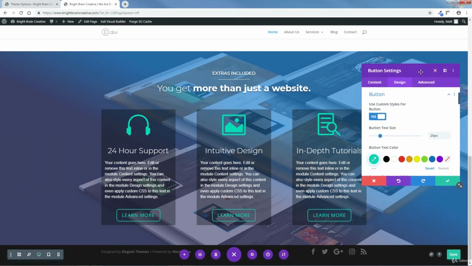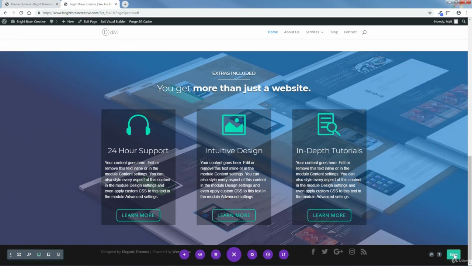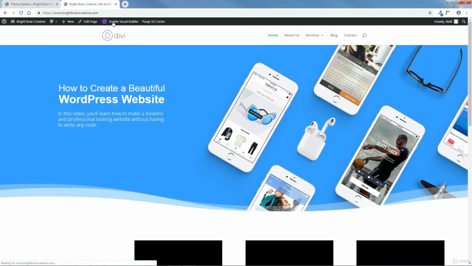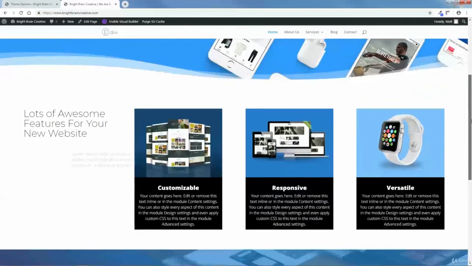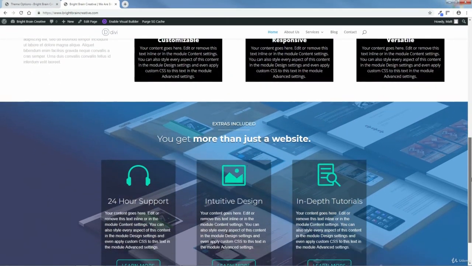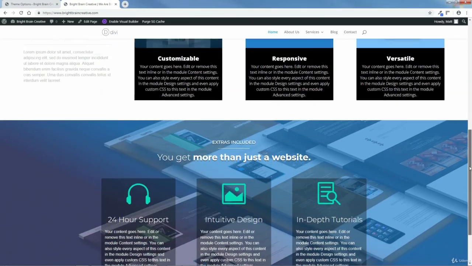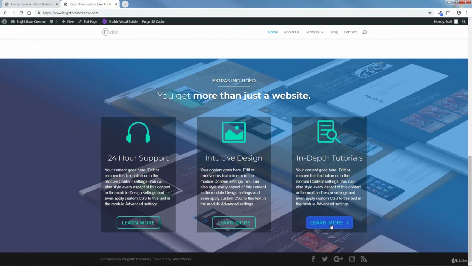Simple as that. Divi makes it so quick and easy. I'm going to save the changes, and I'm going to save the page. I'm going to exit the Visual Builder. And now you can see our beautiful parallax color overlay as we scroll. And when I hover over these buttons, you see the background color change.